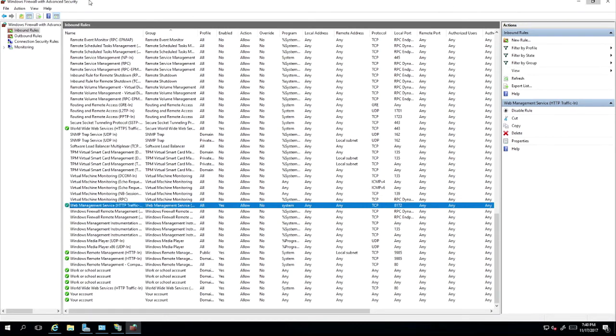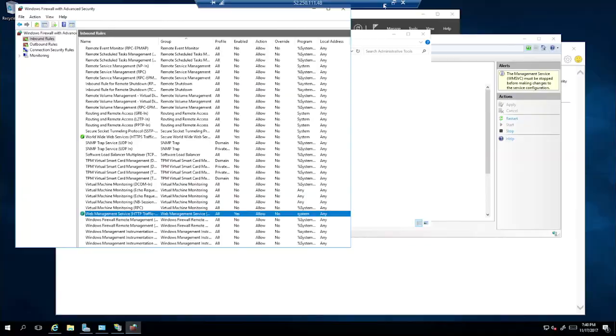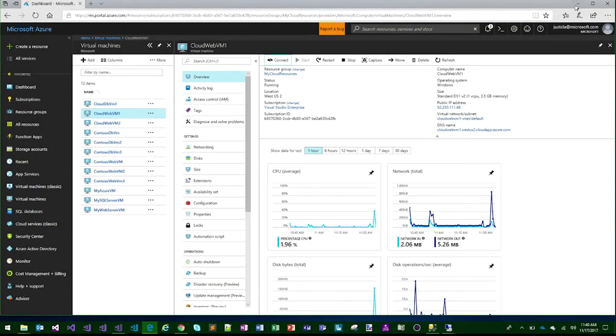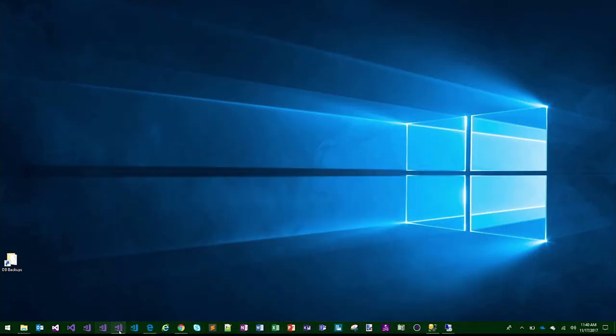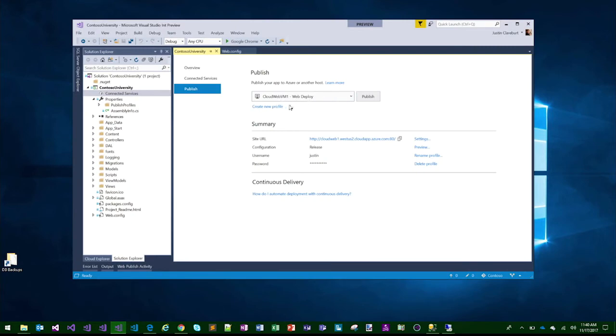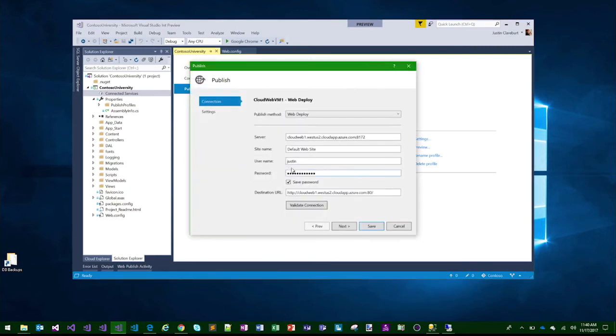But of course, whenever there's a live demo, these things go to sleep and stop working. I'm going to give it one more shot, and then we're going to move on and talk about the SQL Server migration. So in Visual Studio, Cloud Web 1, Settings. There's my username and password. This looks good. Validate connection.